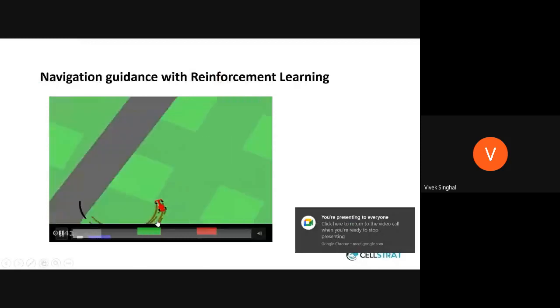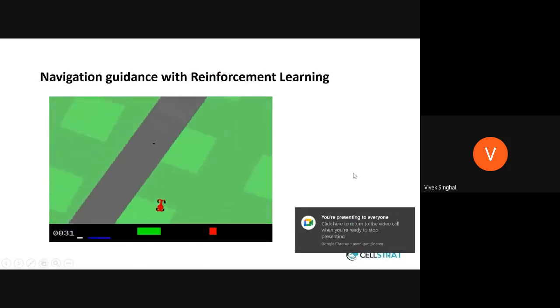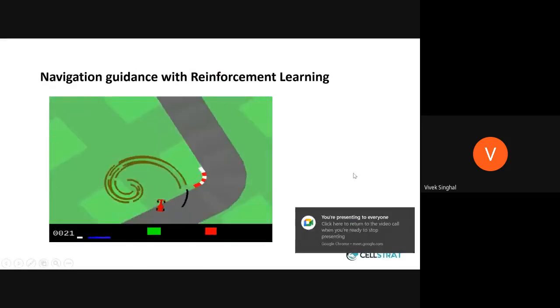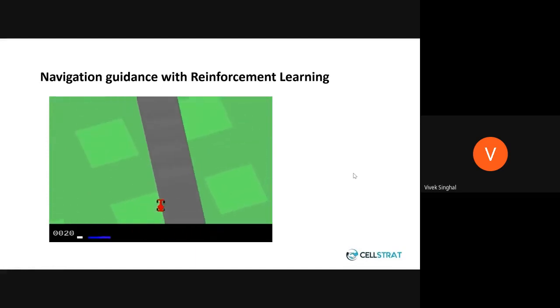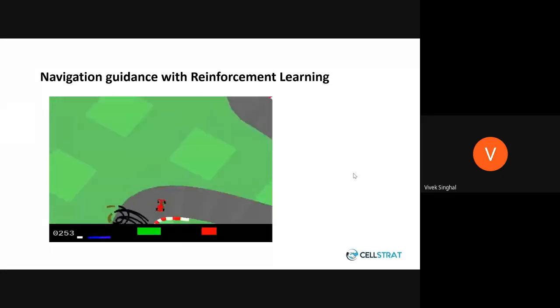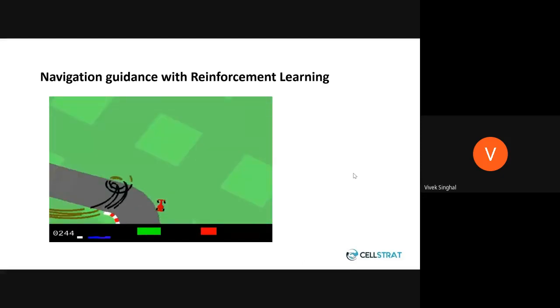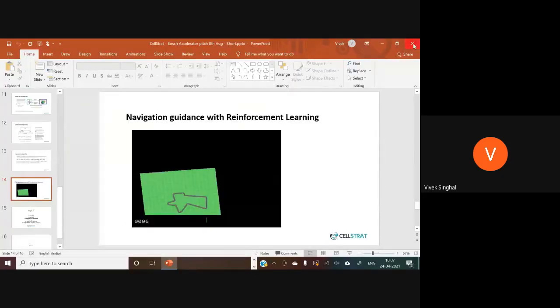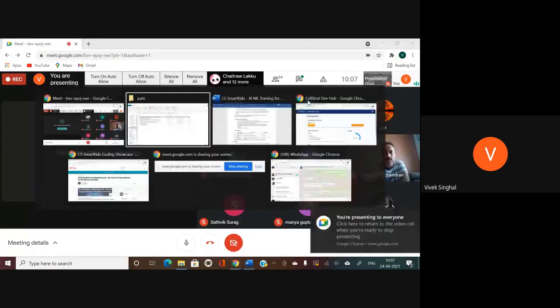So this is a racing car game. We are training it with an AI technique called reinforcement learning, and the idea is to train this racing car so that it can stay on the roadway, and that's how it maximizes its score or points. So it is veering off the road, so it needs some more training. Let me show you a few more.